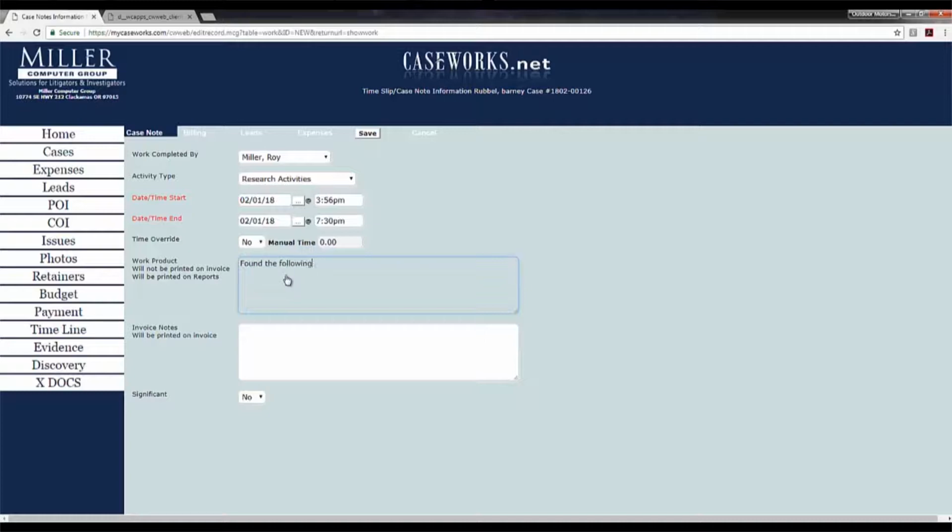The next thing you want to do, and this is totally optional, is get into the invoice notes. Now, whatever you put in the invoice notes is going to show up on the invoice. So you may not want to put some very gritty details here, but maybe that you did a data search. So maybe we just say we did a data search, and that's all we're going to say.